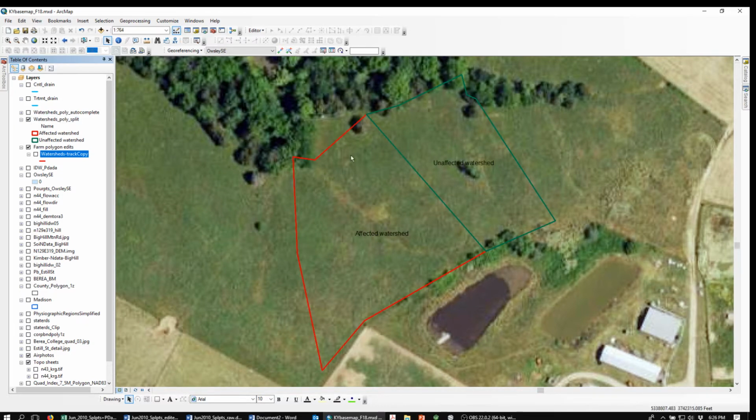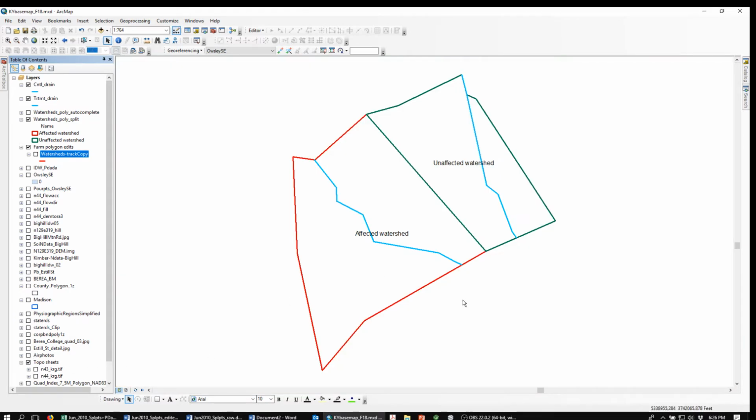We created 2 shape files, symbolized them, labeled them, and off camera I digitized the drainage pathways in the swine waste affected watershed and in the unaffected watershed. So I'm going to go ahead and turn off the air photos for the moment. So that's where we left it.